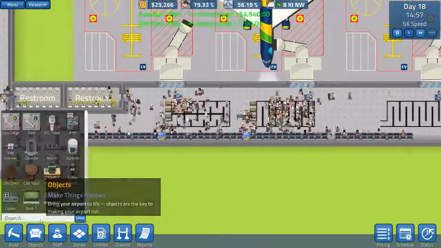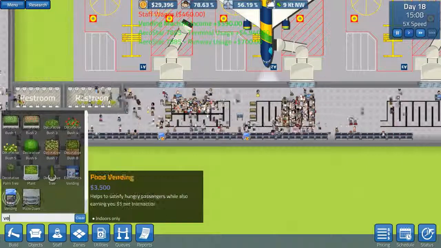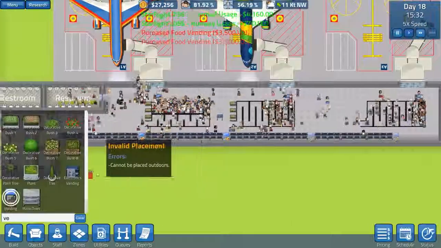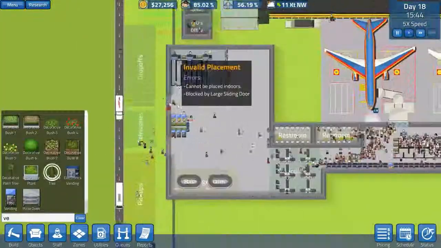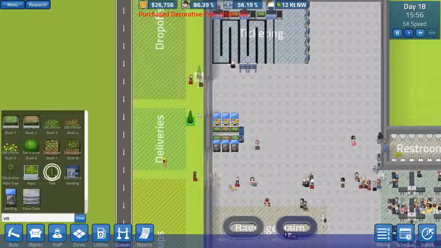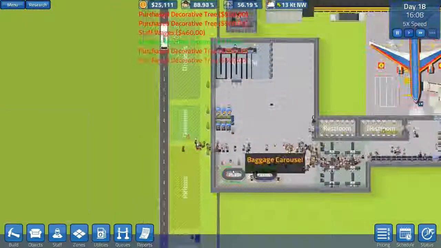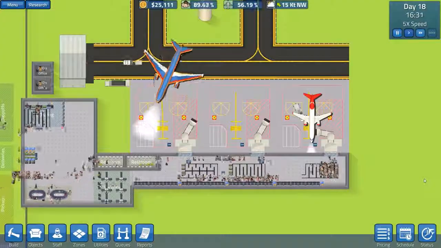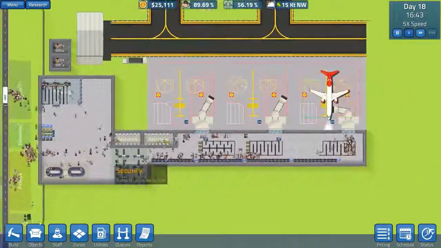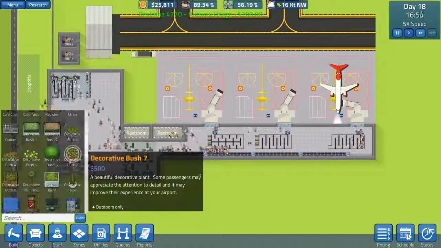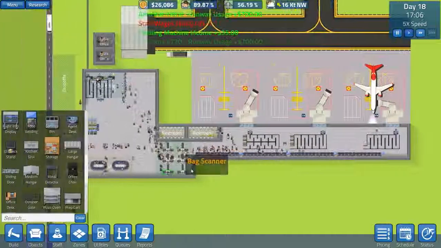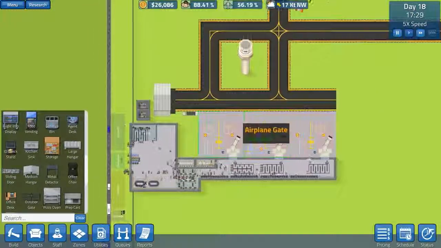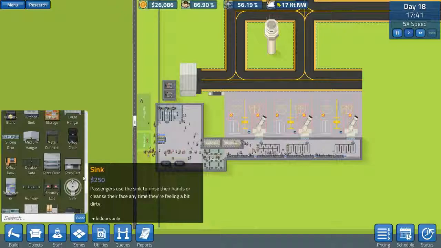Anyway, so we'll go to objects and over to vending machine, and we'll put a food vending in there and food vending in there. We don't have any decorative trees on the outside, and I think it would be nice to actually have some of these just to make it look a little bit better. There we are. Oh, look at that. That looks really cool! All of these planes. We've come quite a way since our last go at this. Our starting place, should I say.